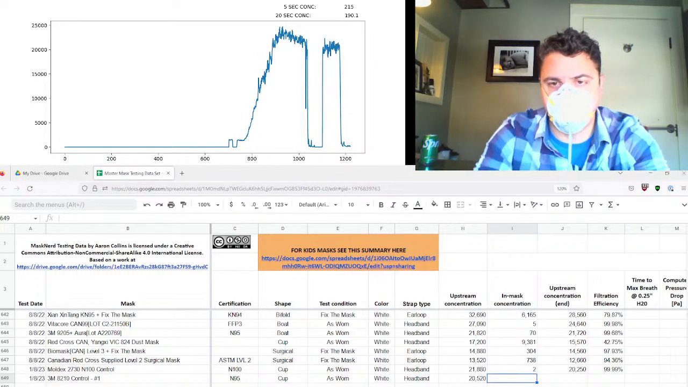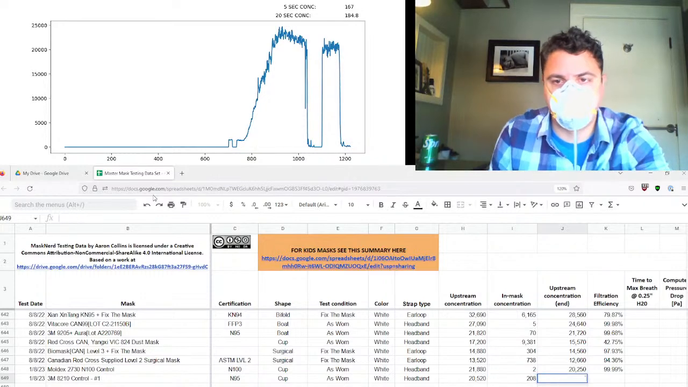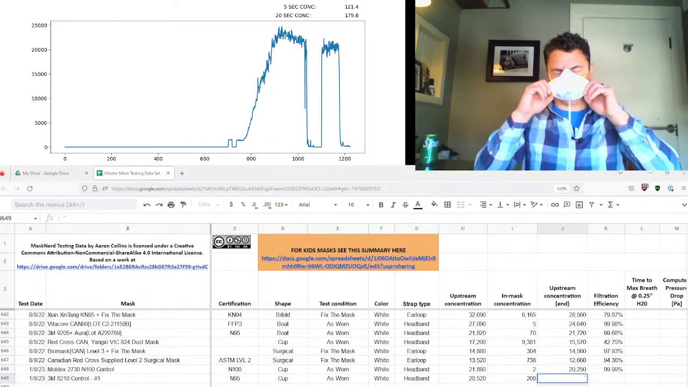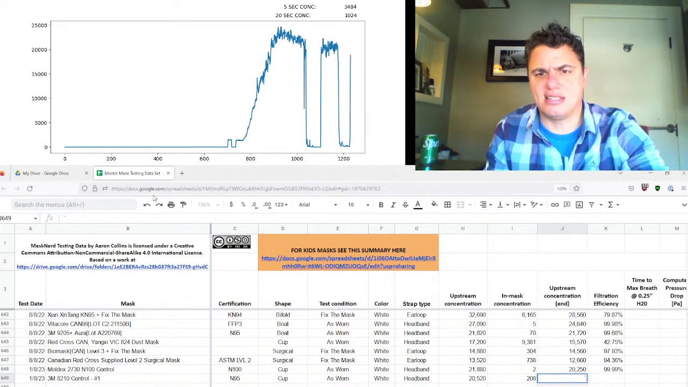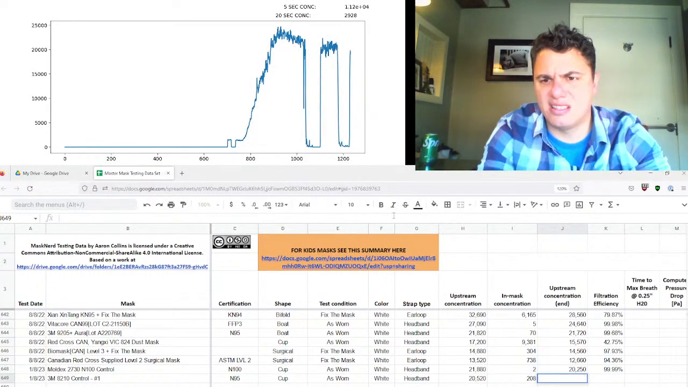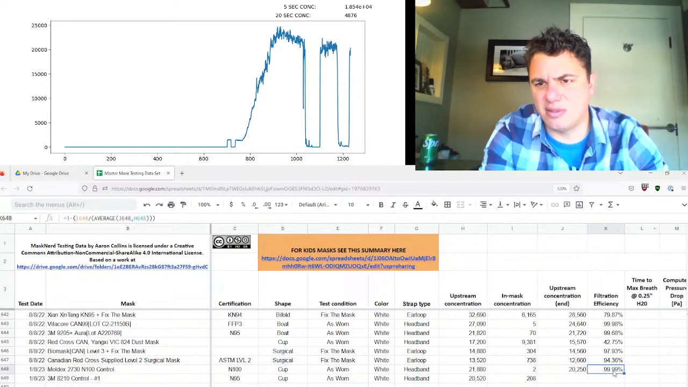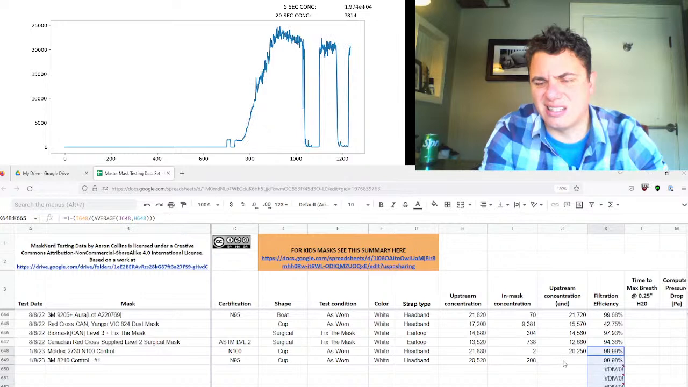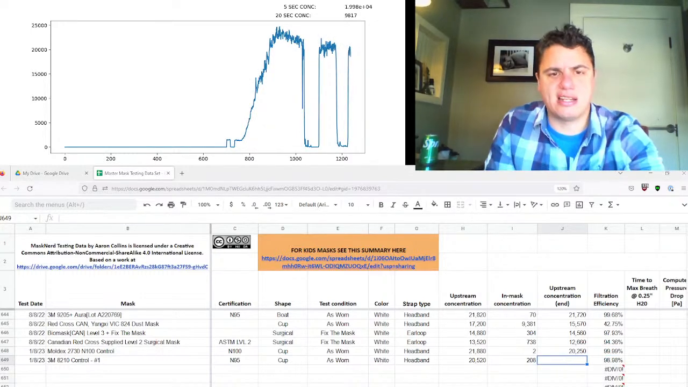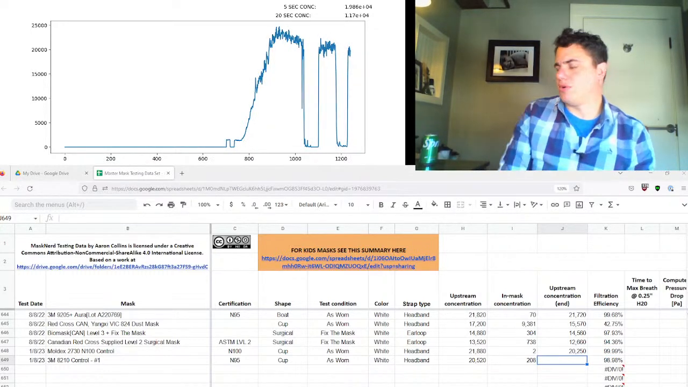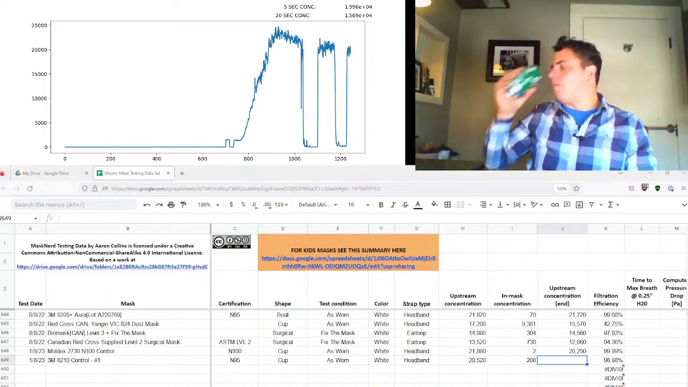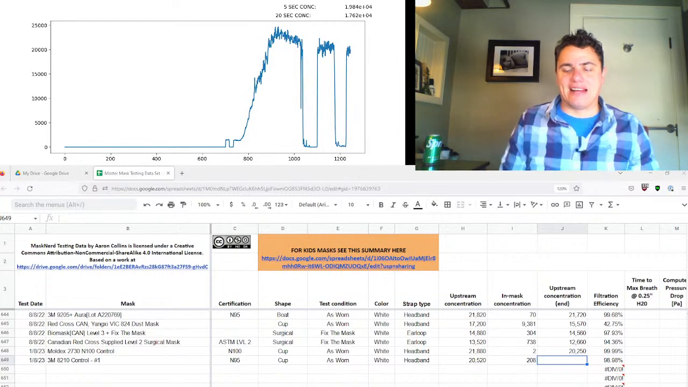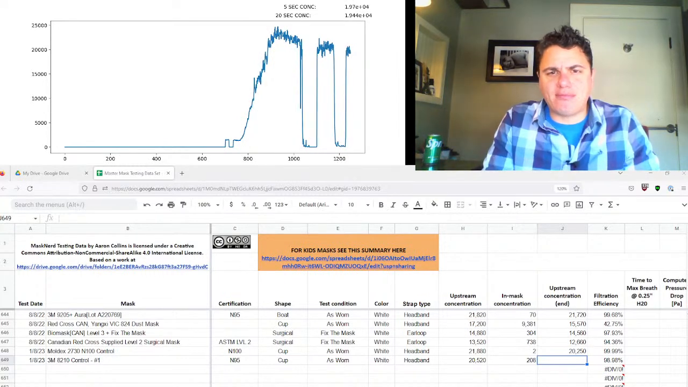Oh, they're at 208.4. 208.4. Let that stabilize for a second. Drag this column down. 98.98, so pretty good. We usually see about 99.2, but I can tell you that mask is not very tight to my face anymore.